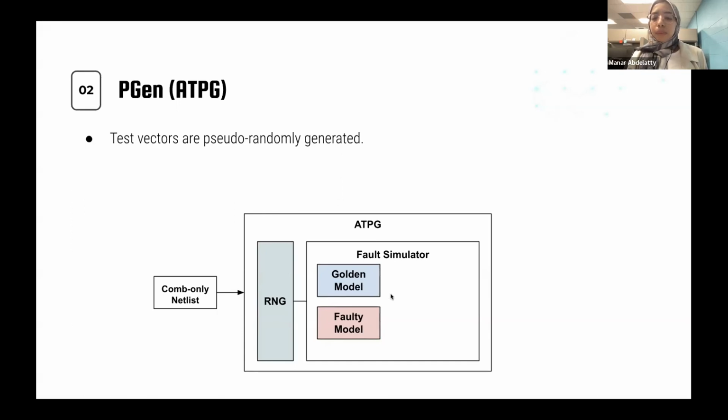And in order to determine whether the generated vector can detect a faulty chip or not, we compare the output response of the two models. And if there is a match, then we know that the generated vector cannot detect a faulty model. And if there's a difference between the output of the golden model and the faulty model, then we know that the test vector can detect a faulty chip. And if there's a difference, we then add this generated test vector into the final output test vector set.